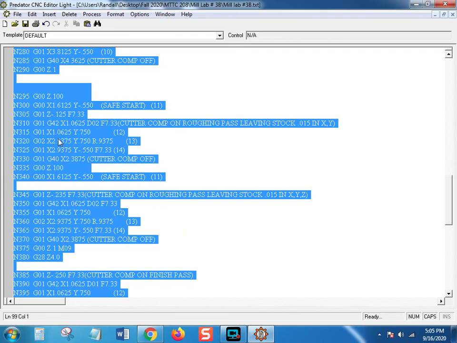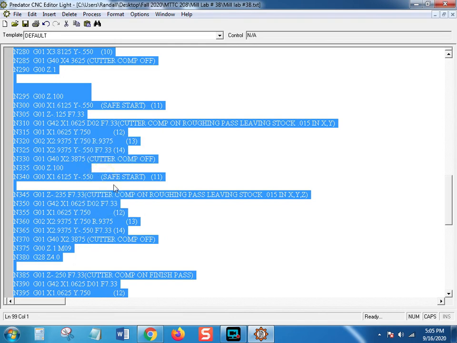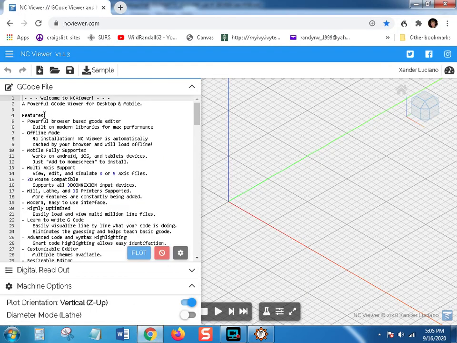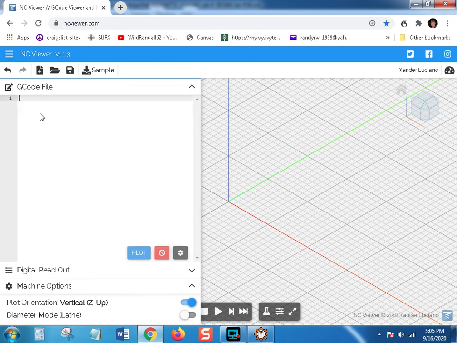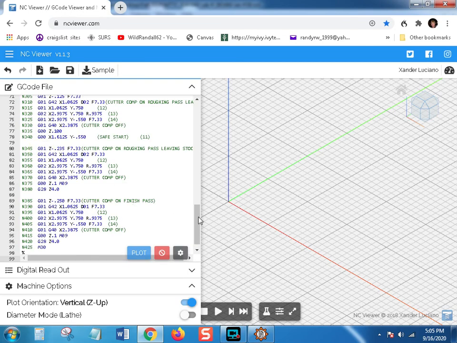All right, now why did I highlight all this? Well, I'm going to copy it. I'm going to right click and go copy. Now let's see how this works. Will it feed into NC Viewer? Yeah, I right click here, I'm going to hit Control A, and then I'm going to hit delete because I want all that stuff gone. You should be able to paste it right in here. Let's see if it does it. It did, and it did it wonderfully.